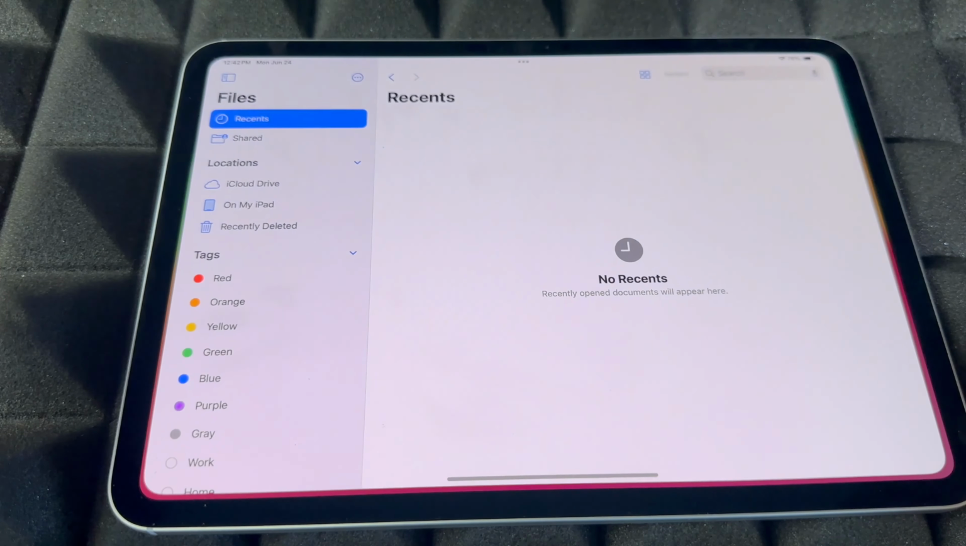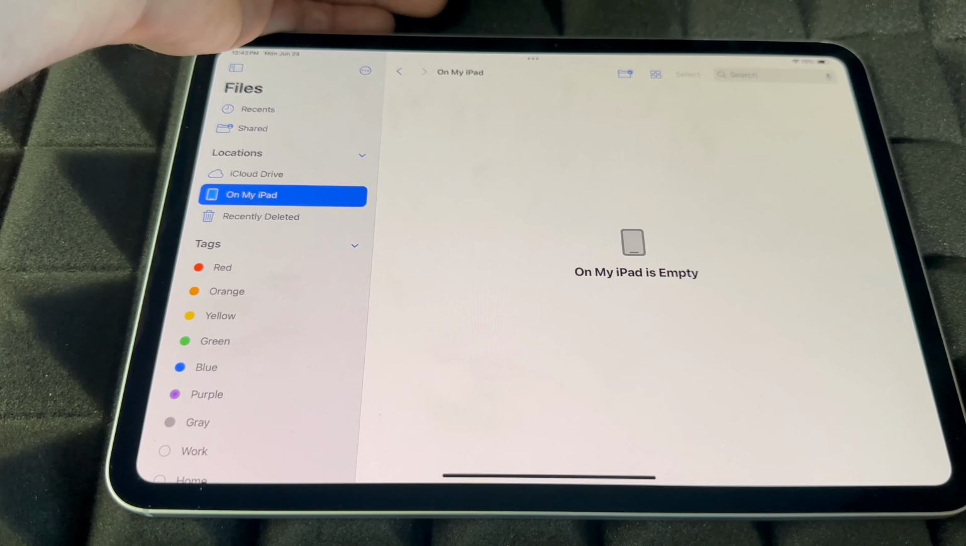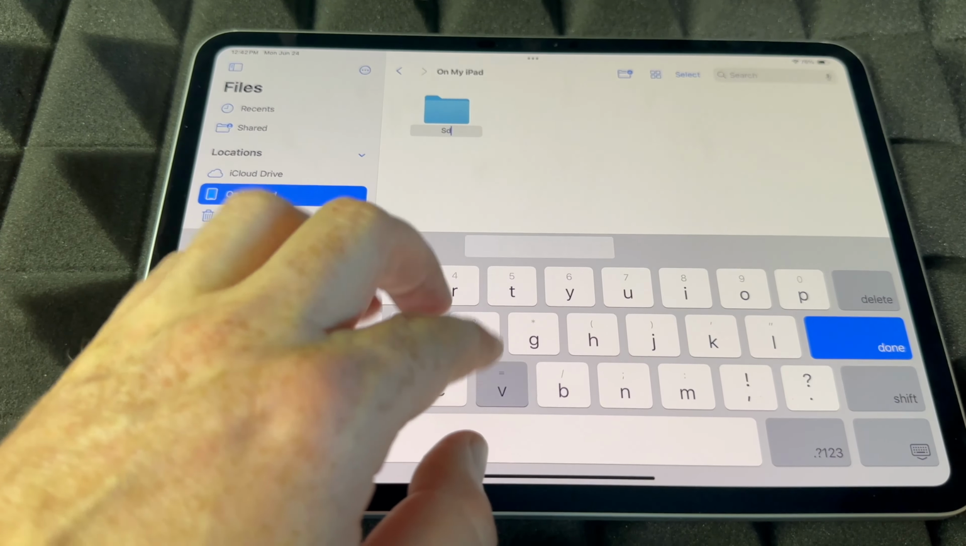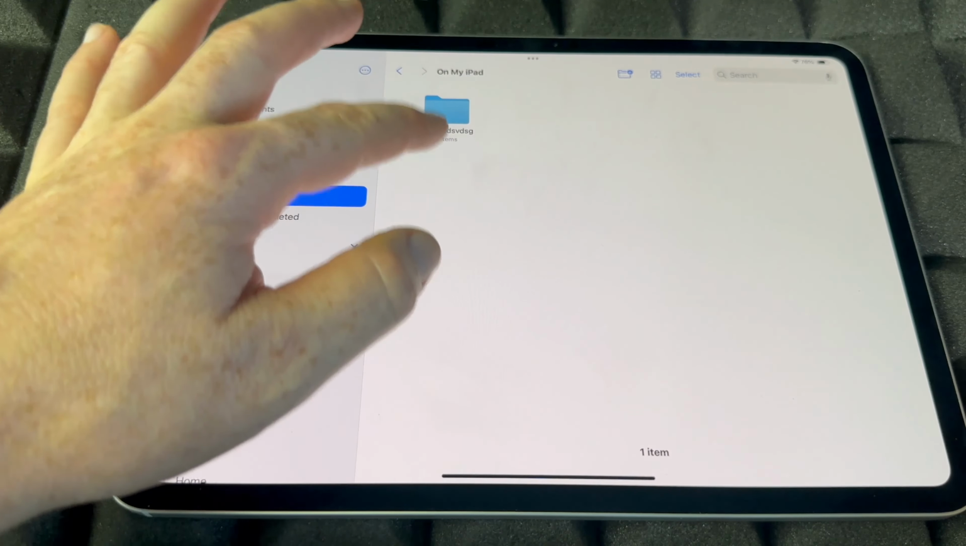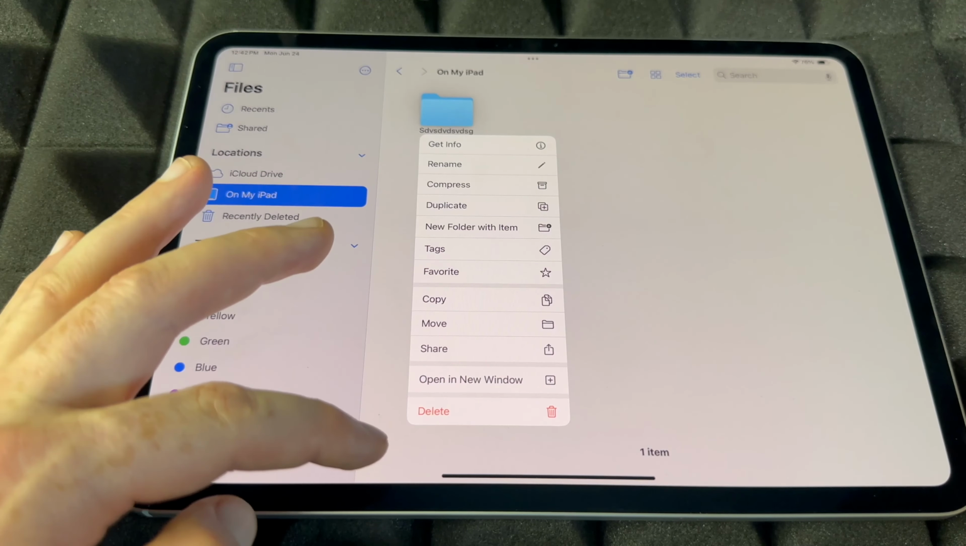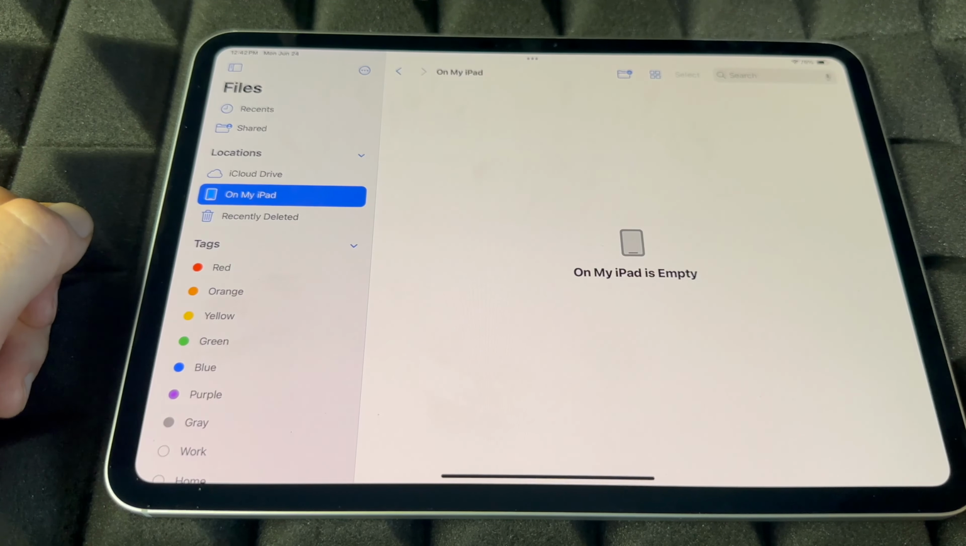Now as for files, keep in mind that on my iPad, you can make folders. To make a folder in here, just click on this folder sign right here. Name the folder anything you like. Click on done. That's your folder. If you want to get rid of that folder, hold on to it. From here, you're going to see these options. Delete folder. That's how you can delete any folders from your iPad.